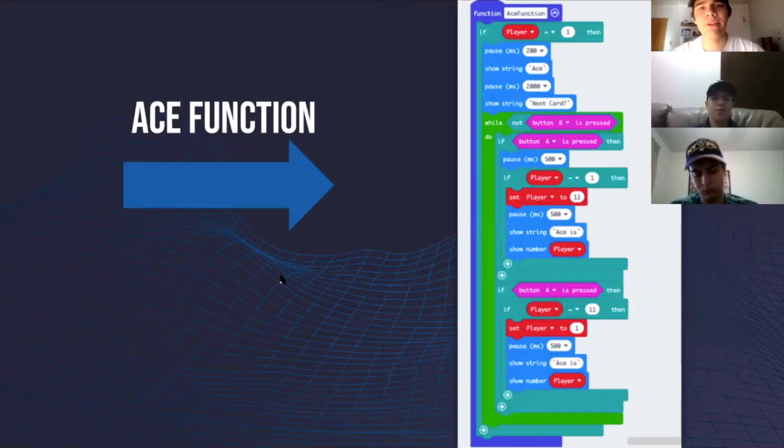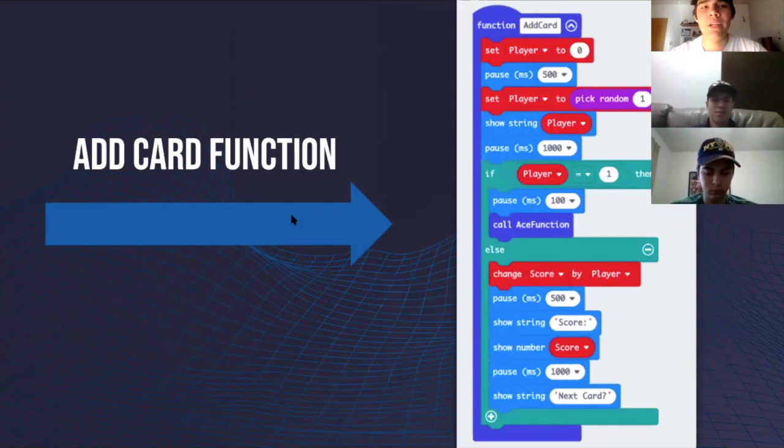In all of these lines of code, it is basically the ace function that my partner explained previously, where if the player equals 1, the game will tell you that you have picked an ace, the ace in blackjack. And if you press button A, you can change between the value of 1 and 11 that the ace might have. Finally, we have the code of grabbing or adding a card to your score, which just makes your score bigger, and that's it.